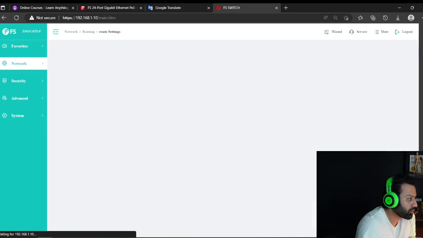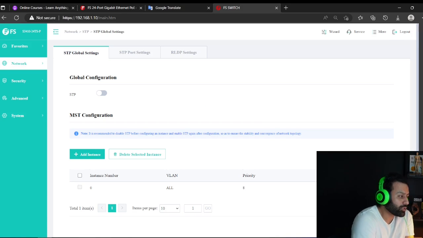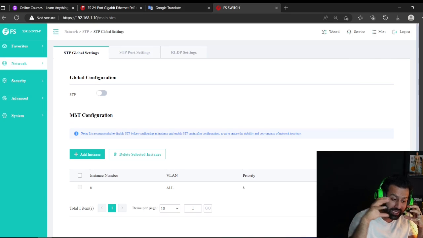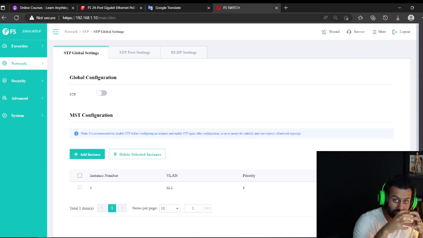Spanning Tree Protocol. The question is, what is STP? STP stands for Spanning Tree Protocol. What is the purpose of Spanning Tree Protocol? There are two most important things attached to it. The first thing is Spanning Tree Protocol is designed for network switches. It is not for routers. It is for network switches. Remember that. I need your attention.